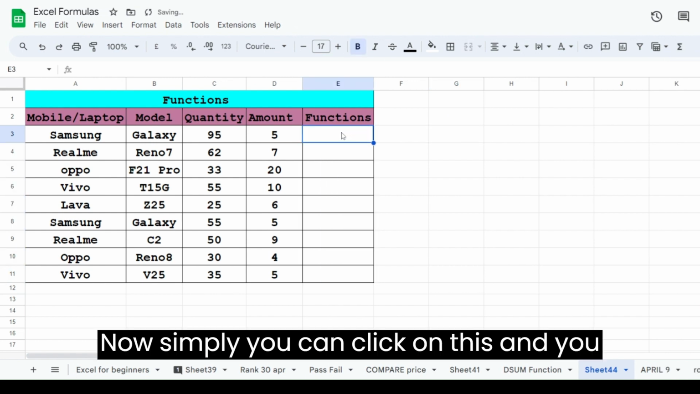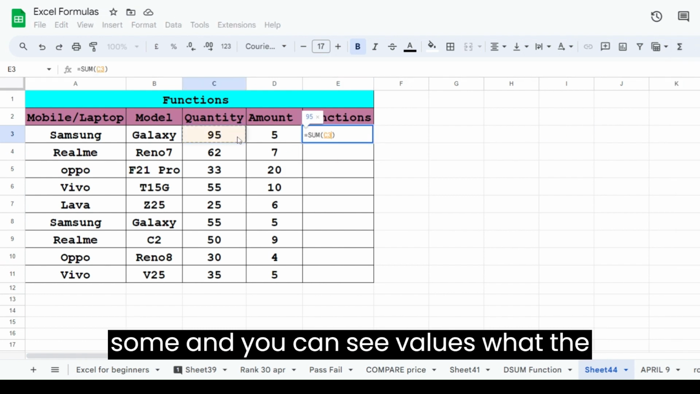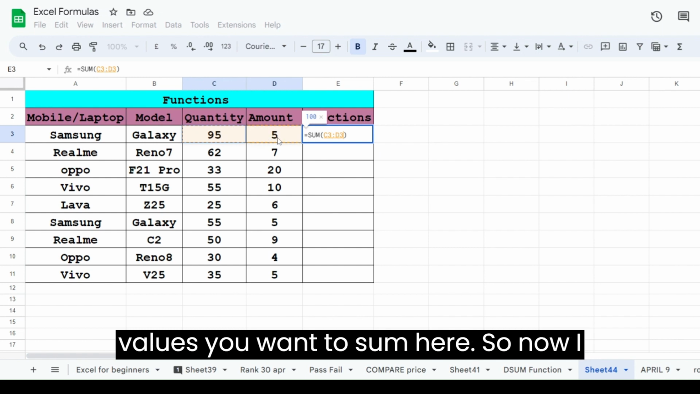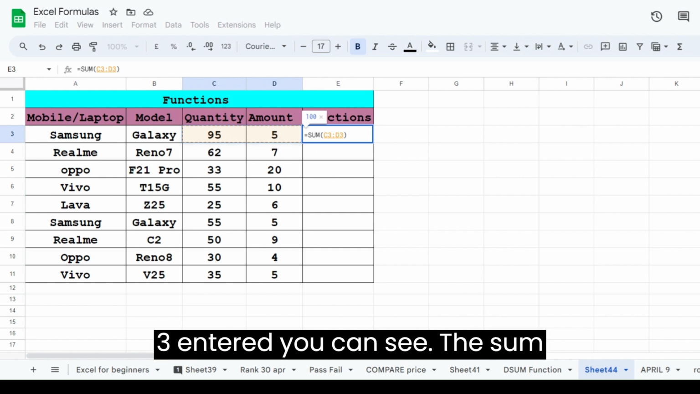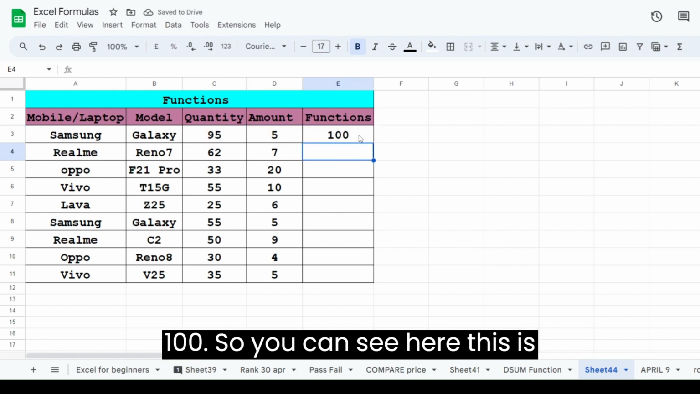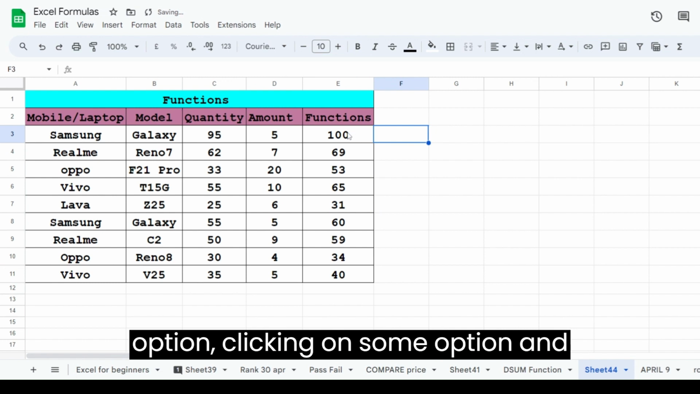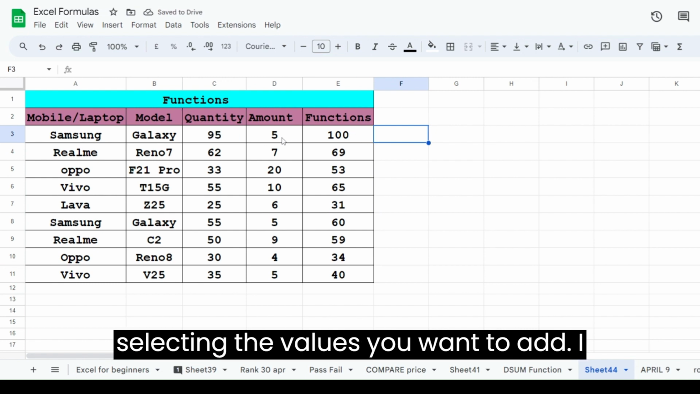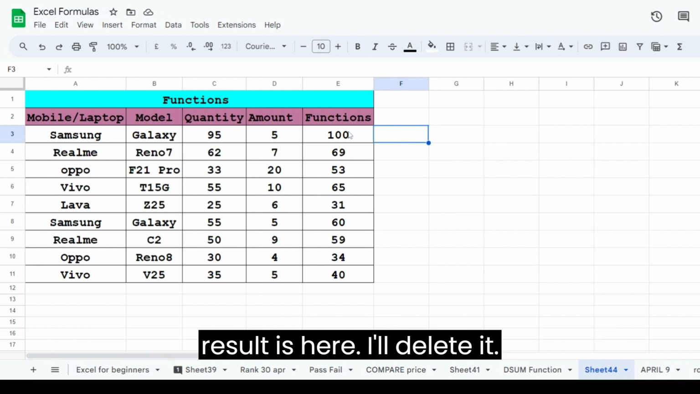Now simply you can click on this and go in the function option, click on sum, and you can see values, what the values you want to sum here. So now I selected C3 and D3, entered. You can see the sum of 95 plus 5 is 100. So you can see this is very simple, right? Going in function option, clicking on sum option, and selecting the values you want to sum up. You can see the result is here.